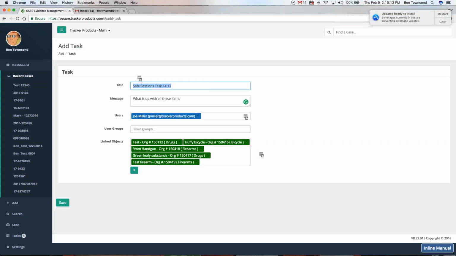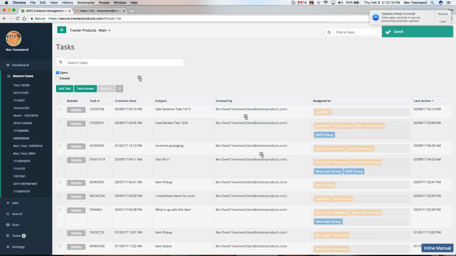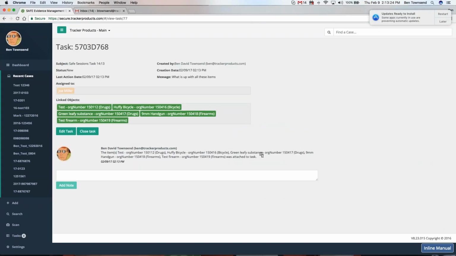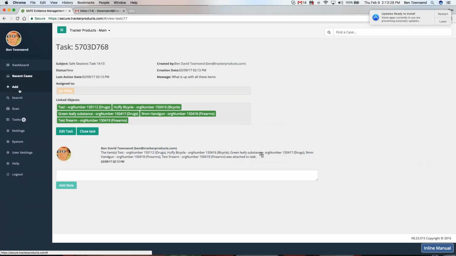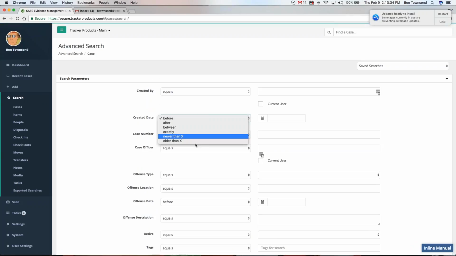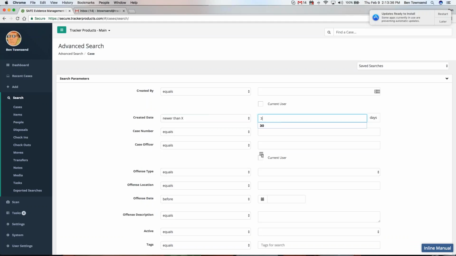Now I'm doing that specific name for a specific reason. So I'm going to go ahead and save this. And at this point now, that task has been generated. If I go into the details of it, you're going to see all 5 of those items. But let me expand on this a little bit. Let's go back to something you should remember from last week, and let's go in and search. Let's do a search. I'm going to go in and search for all cases that are newer than 30 days.